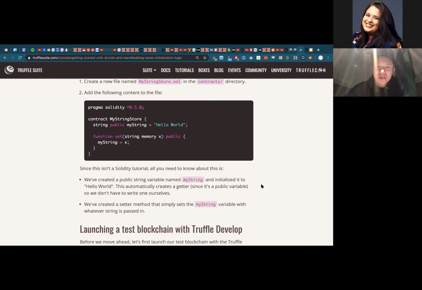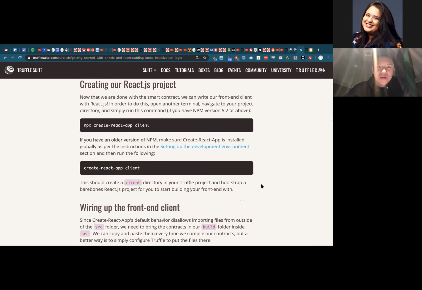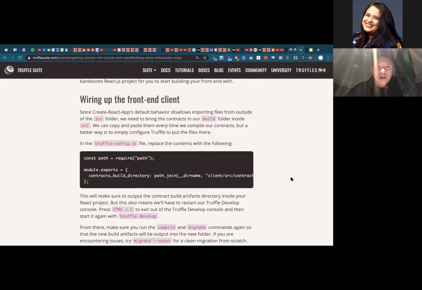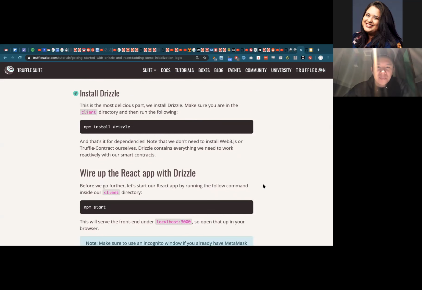You're setting a string, and the string is stored on the blockchain. Right? That's the premise. Going further down through the tutorial, you'll see that we go through creating our React.js project, and wiring up the front-end client to the Truffle project itself, and installing Drizzle. So this is the part that's actually different now.